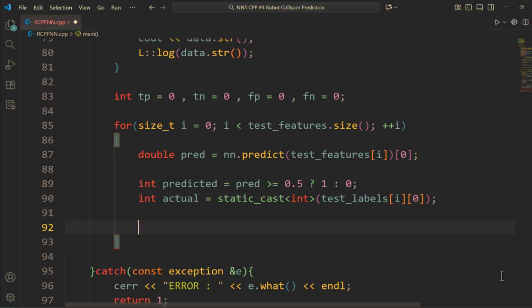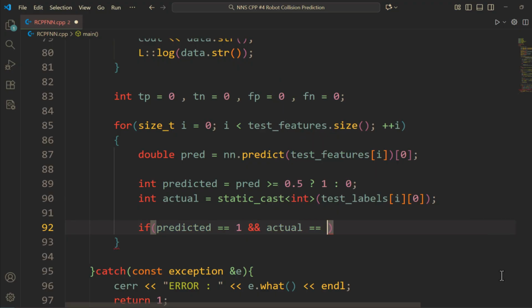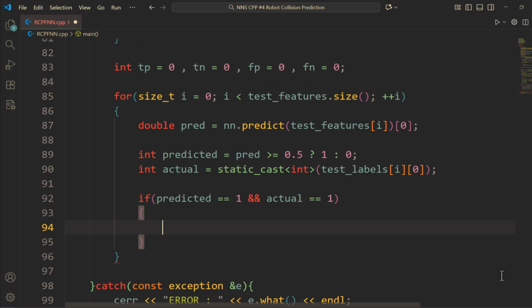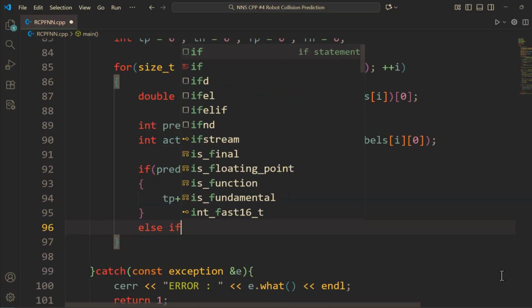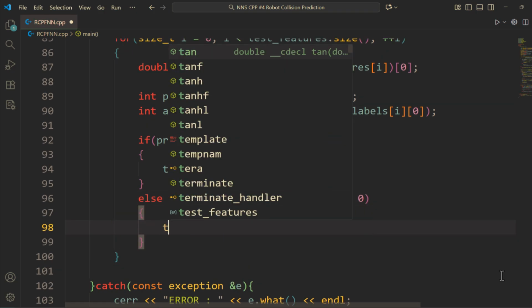Finally, we update the confusion matrix counters based on the comparison between the predicted and actual values. If predicted is equal to 1 and actual is equal to 1, TP++. Else if predicted is equal to 0 and actual is equal to 0, TN++.